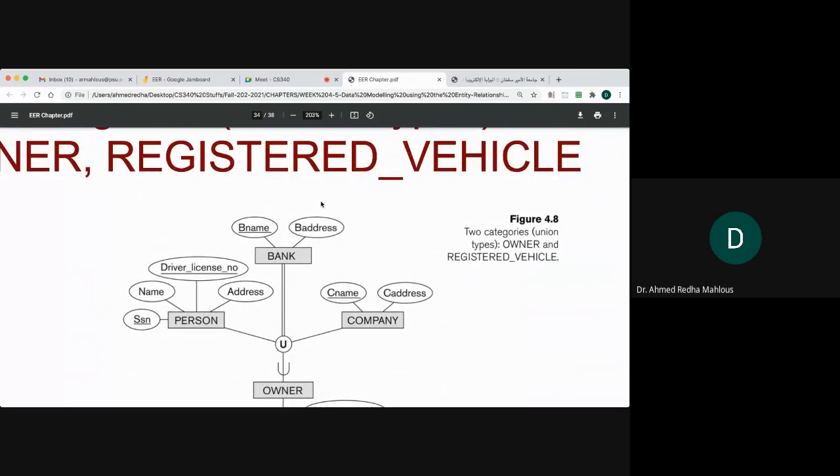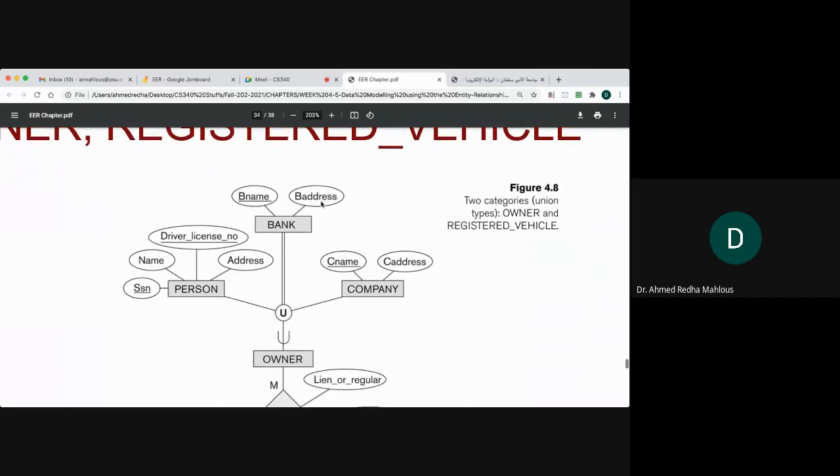Okay, in this situation, an owner of a car can be a person. A person can own the car, a bank can own the car, and a company can own the car. We talk about the owner of the car. When you see a car, you might have more than one entity that owns the car. Here we have three entities: a person, a bank, and a company.